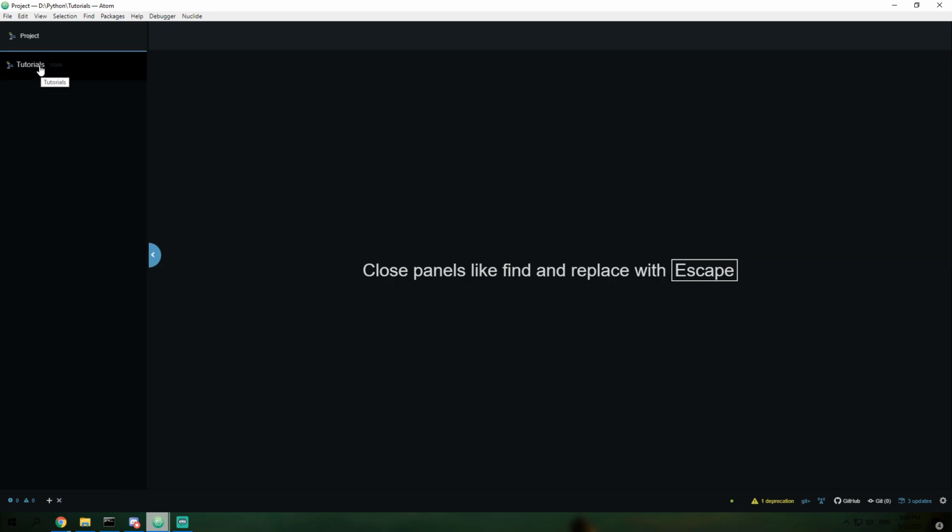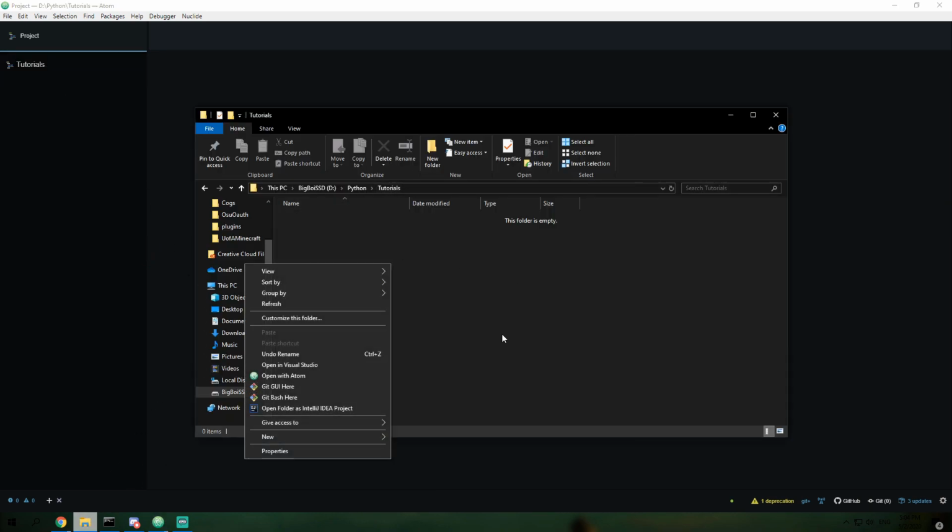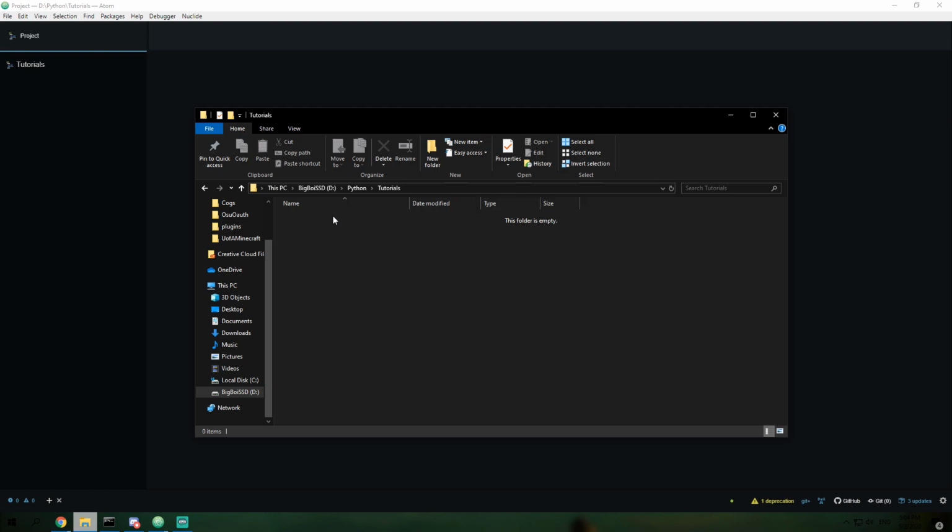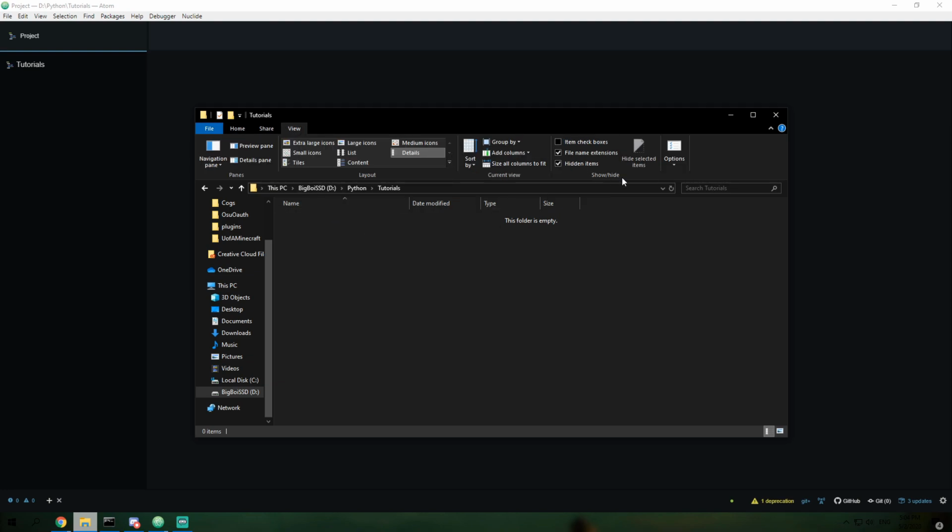So you see, right now, there's no files in this folder. So what we're going to do is we're going to come into the folder. Actually, the first thing we need to do is go into the View tab at the top. And you're going to make sure that you've checked hidden items and checked file name extensions. This is going to make your life a lot easier.